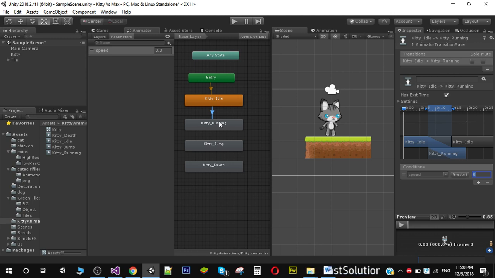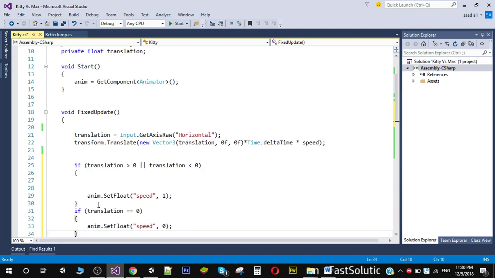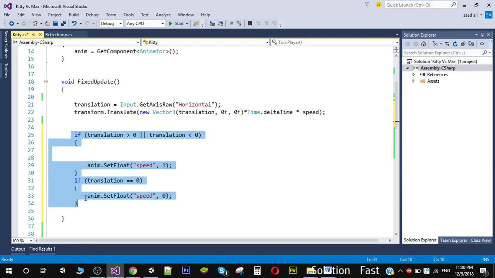But when we move left, the value of speed will be -1. Translation value will be -1. So how do we handle this? So in here, just put this piece of code.